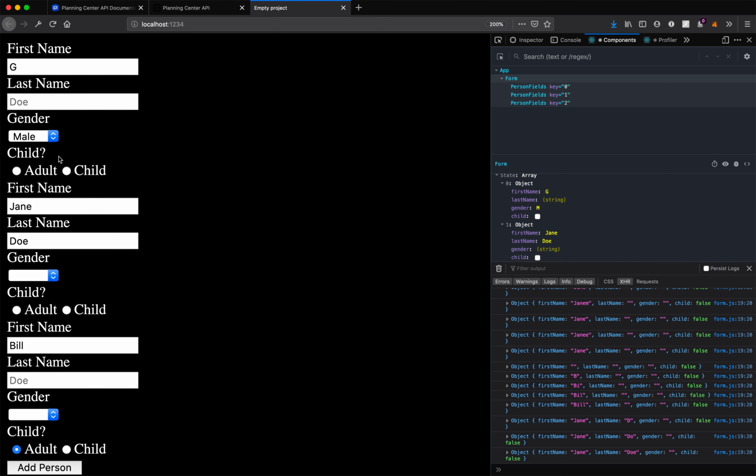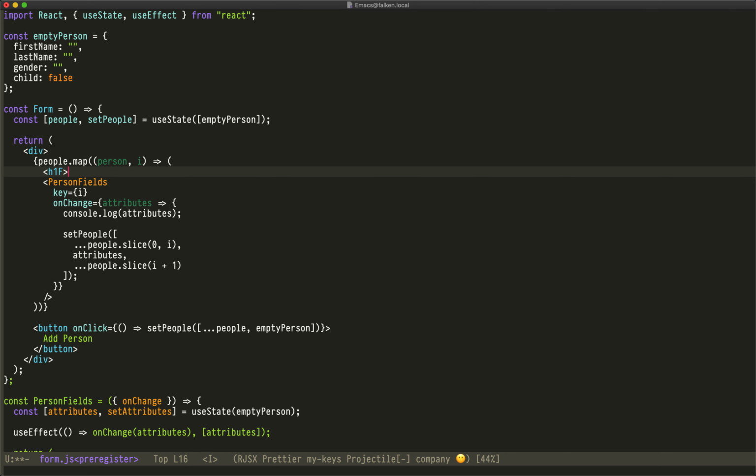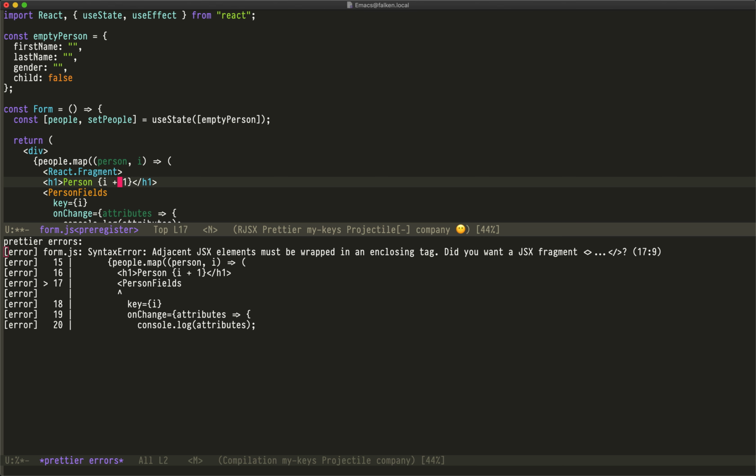It's not going to look great even by the time we're finished, but we can split it up a little bit by adding maybe a person, like a title or a heading or something. So let's do that. We already know the number of the person because we have this index. So we can say, let's add a heading field here, person I plus 1. Because remember, again, we're going to have to add a React fragment. But if you remember, the indexing of arrays start at 0.